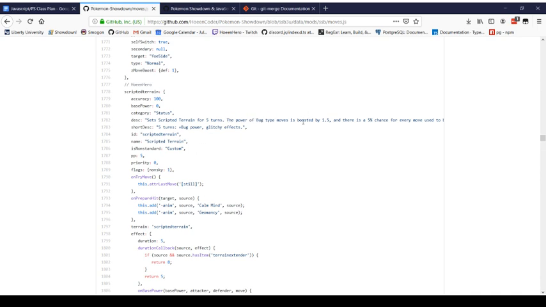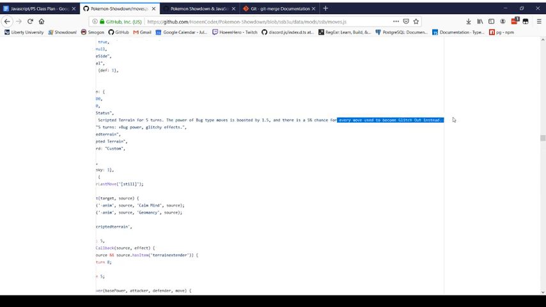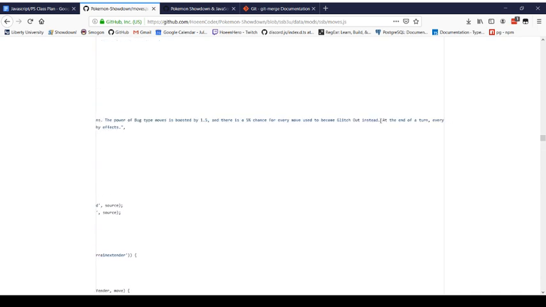Set the scripted terrain for 5 turns. Bug moves boost by 1.5. 5% chance for every move used by any of the Pokemon on the field to become Glitch Out, which is basically Metronome, but your move's base power is increased by 10 if it has base power.